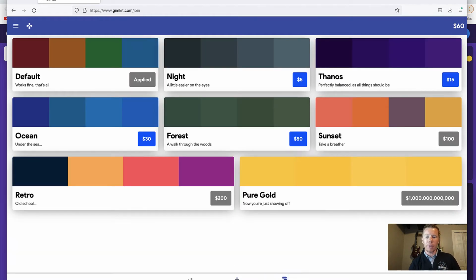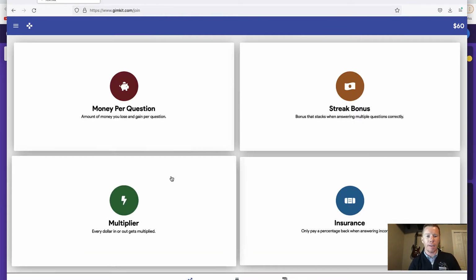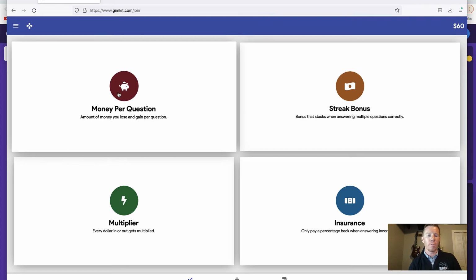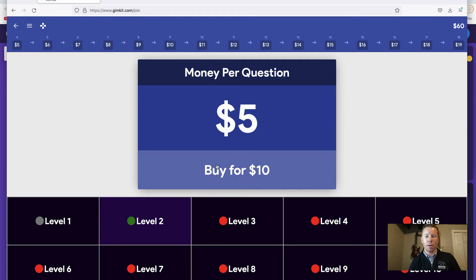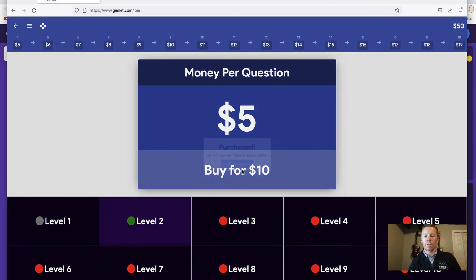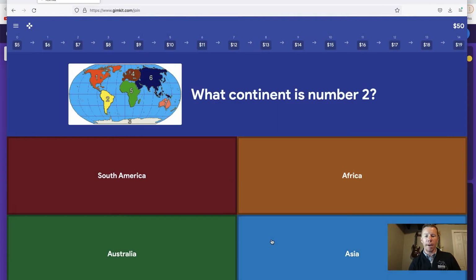Different themes if they want to change just the aesthetics or the appearance. I'm going to up my streak bonus, or actually the money I get per question. So I'm going to go to, do I have this level? This is how much, I have that much money right now. I can do that. So here we go. Continent number 2.